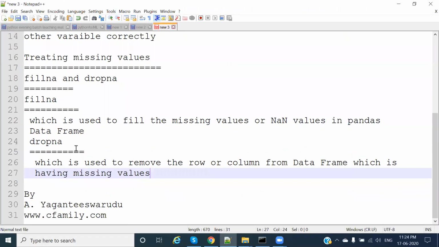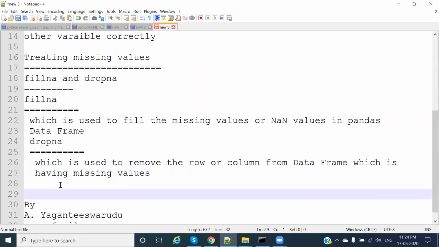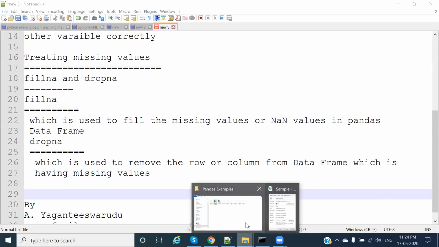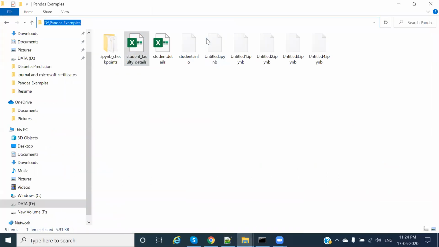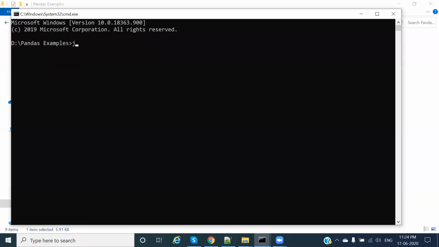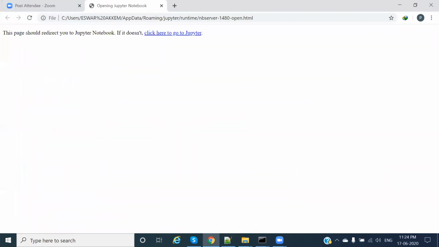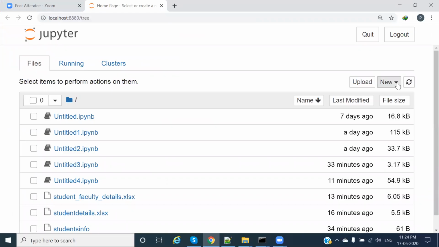Now, first I will read some Excel file or CSV file. First I will show what the missing values are, and then I will apply the fillna and dropna methods. Open Jupyter Notebook. Click on New.